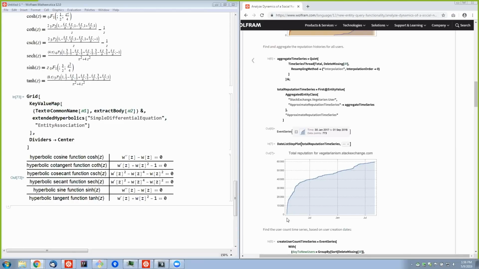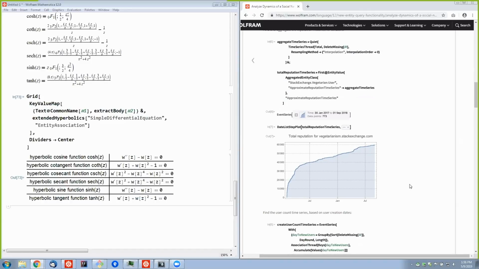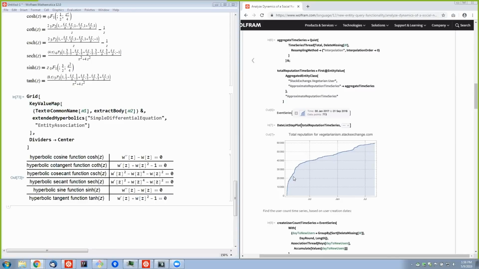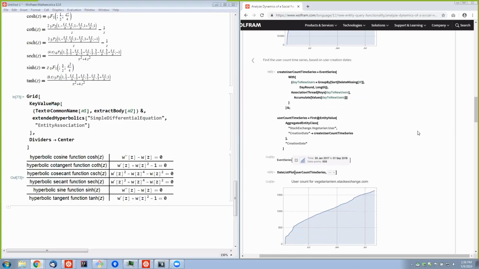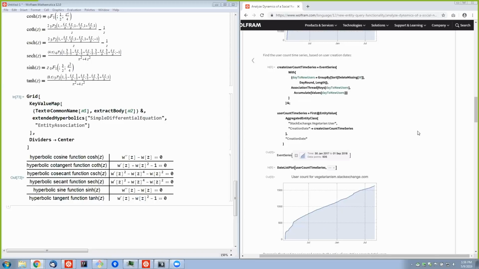You can see it follows a similar pattern, although it's more linear in growth after the initial phase of growing. There were probably a lot of users added, and then it slowed down over time and more or less became constant growth, it looks like. In order to compare with that, we can see the number of users over time as well, just by looking at the user creation dates.